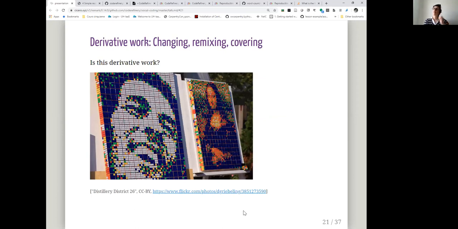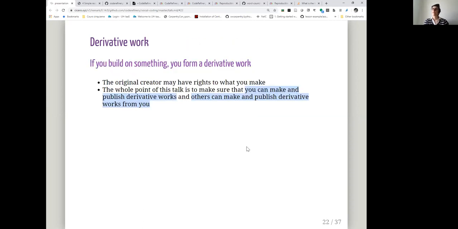Just a mention of derivative work, what we mean by derivative work. We mean by derivative work everything about changing, remixing, and covering. So for instance, here you can recognize the Joconde. Is it a derivative work in that sense? If you build something on something, you form a derivative work. It means the original creator may have rights to what you make. The whole point of this talk is to make sure you can make and publish derivative work. So everything about social coding and open software is about derivative work. It's not only having a release of the software, it's to make sure people can build on top of it and create new, maybe extensions.